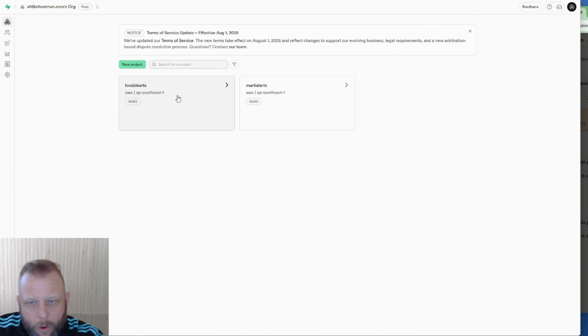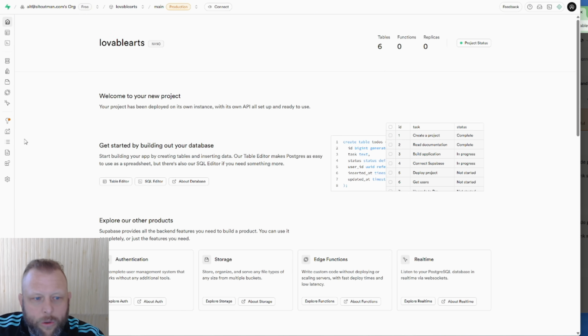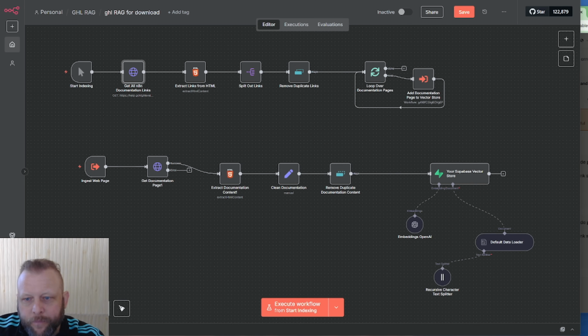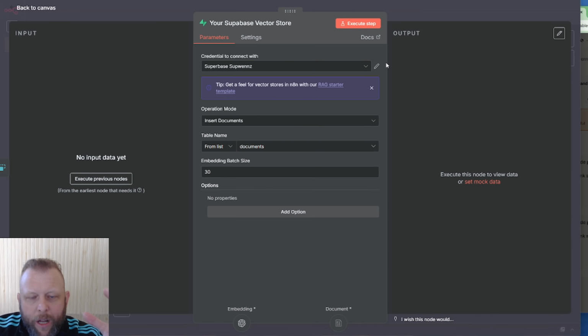Once you come into the new project, you're going to click into it, and within the settings, you're going to get a URL. I'm not going to show you that. You're going to get an API key. You're going to copy them over. We're going to come in here, double click on this, and add them in here as a new account for you.